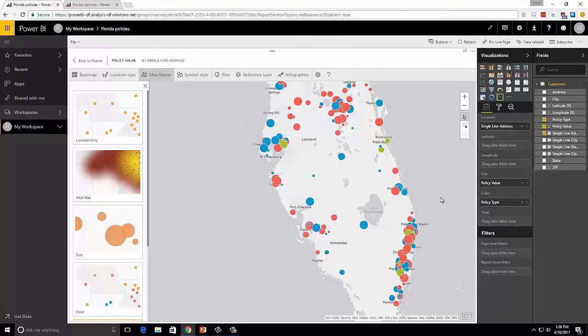As I hover over the points, I can see that blue circles represent home accounts, red circles represent car accounts, and green circles represent commercial accounts. So I can quickly glance at the map and see the type of policy for each customer. Now the map is showing the location of each policyholder, what type of policy it is, and the relative value of that policy. That's a lot of information.